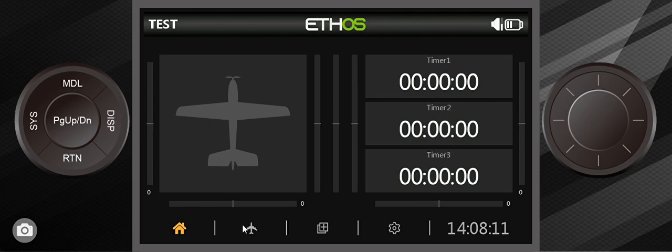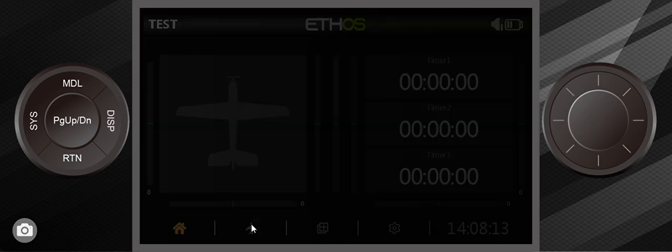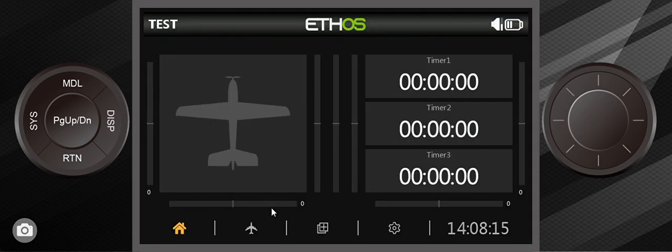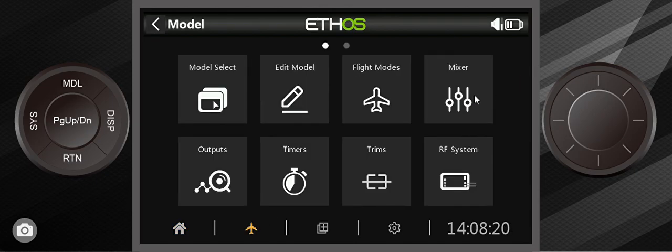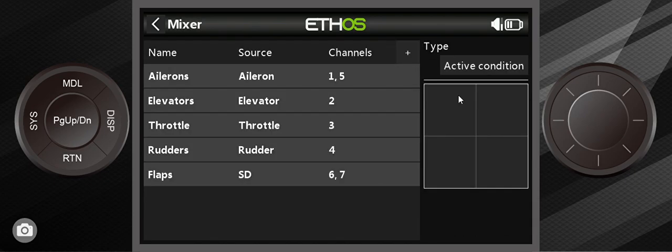What we're going to do is talk about flaps, hopefully under a more understandable and realistic scenario. I've already gone through and set up a plane. I went through the model setup, and I've done a couple of things. I'll show you what I've done.